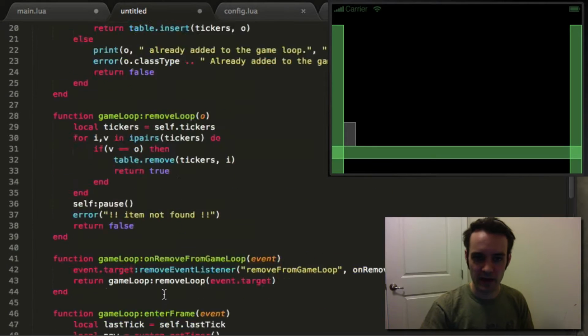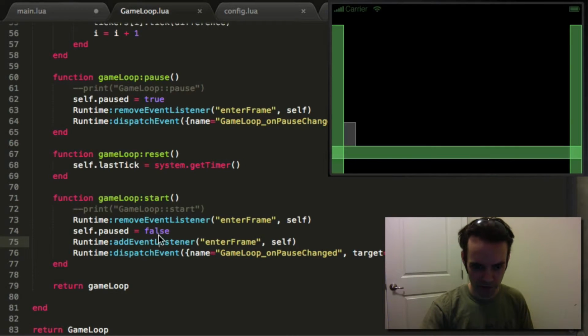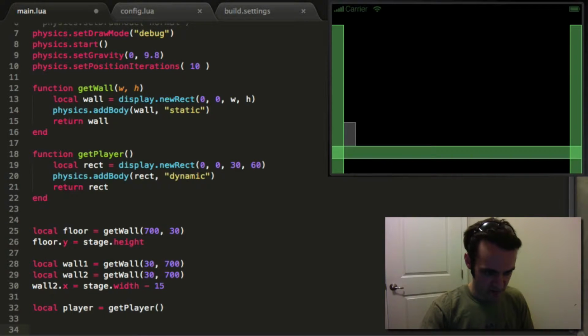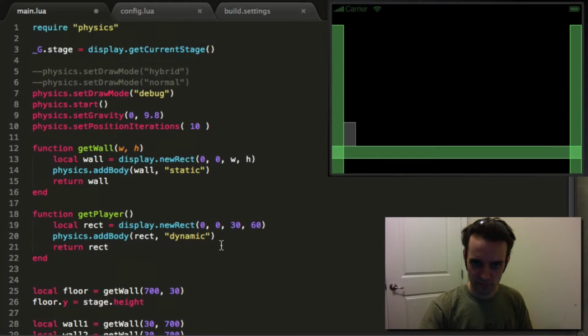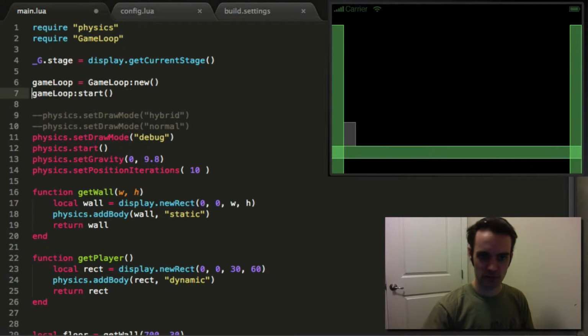I'm not going to put it in a package. I'm just going to make it simple for y'all. So call it game loop.lua. Okay. We're going to go to the top here. I'm going to copy the same code from up here. We're going to call require game loop, and right below stage, we're also going to put it there. You don't need to do this because it already is an implied global.